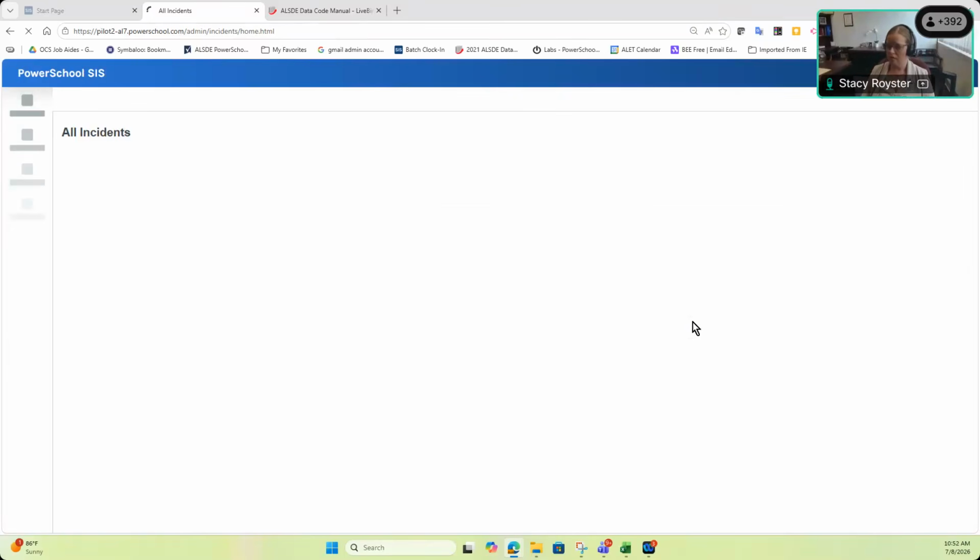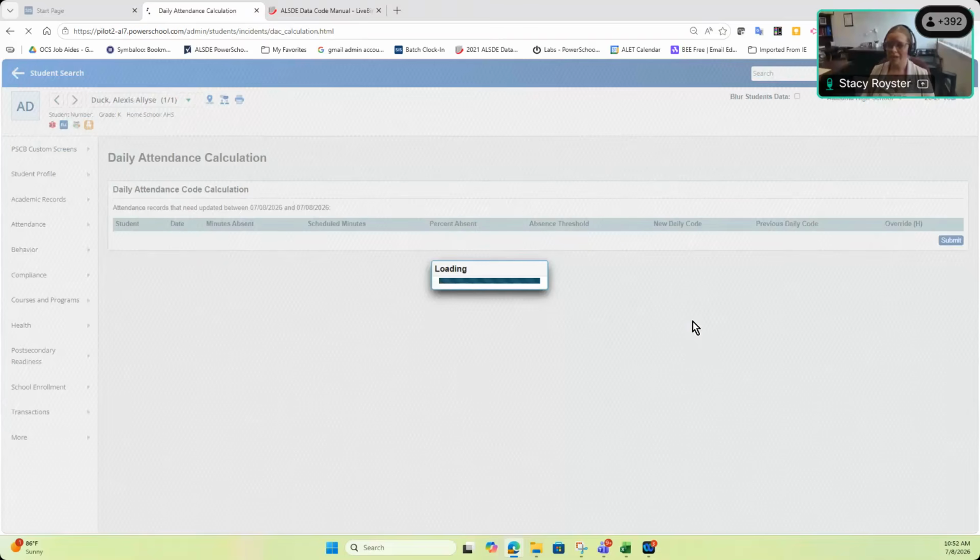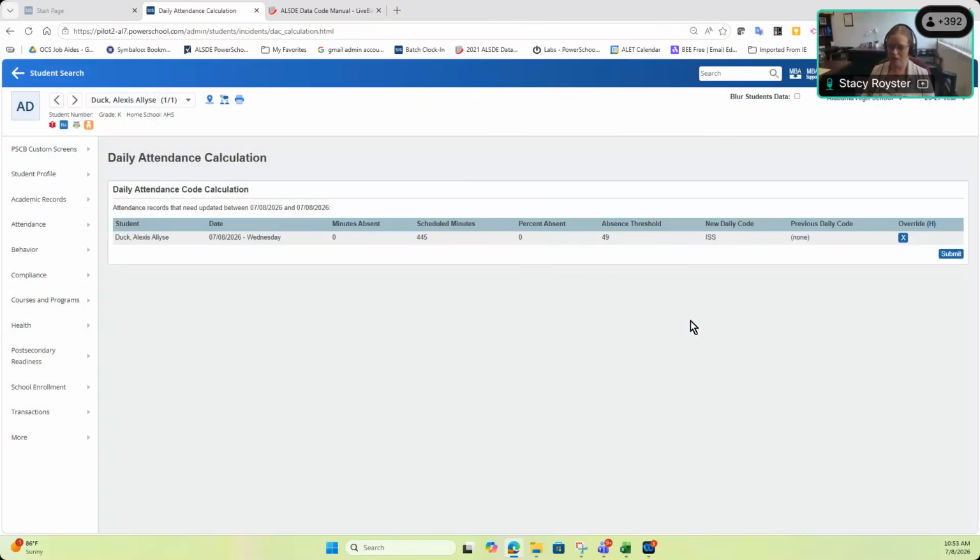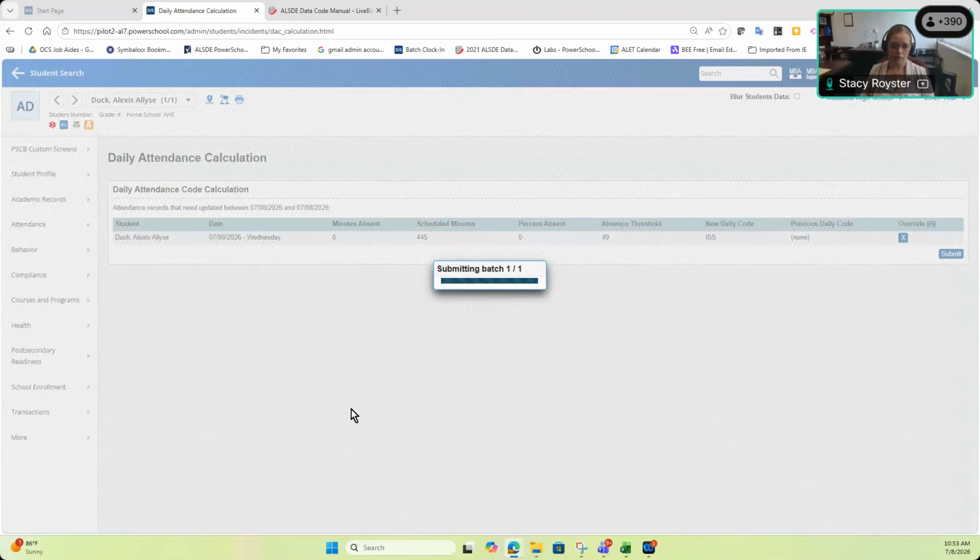It's going to say that yes, it saved successfully, and it's going to bring up that daily attendance calculation screen. This is where it's saying, hey, you did the meeting attendance, and now we're going to take that previously daily code of none, which is present, and push that new daily code of ISS over to it. And I'm going to hit submit.